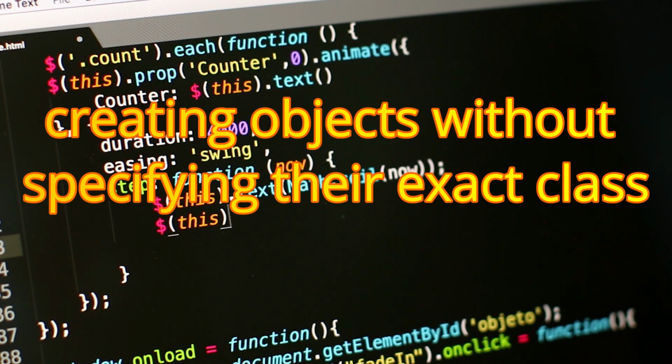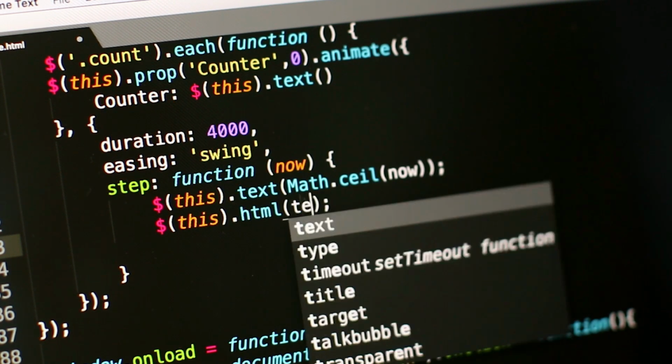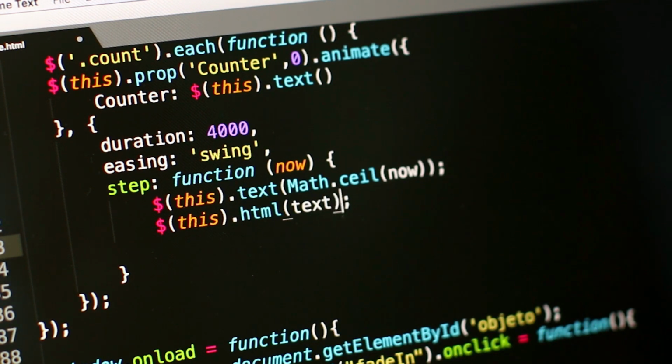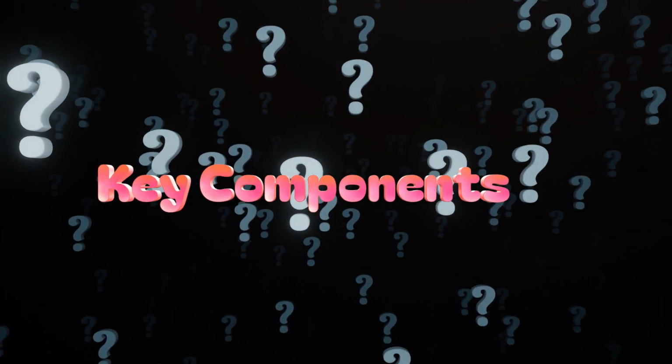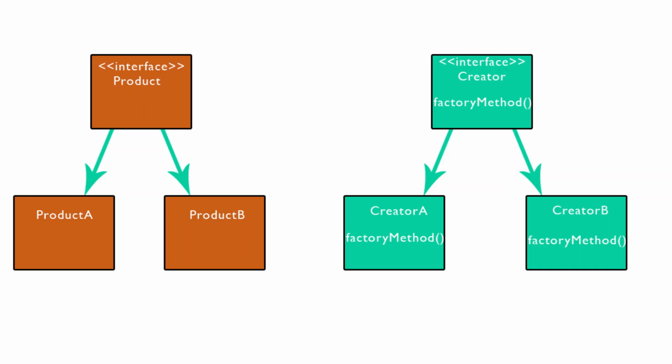The factory method is part of the creational design patterns family. It offers an elegant solution to creating objects without specifying their exact class. This pattern defines an interface or an abstract class for creating objects, but the actual instantiation is left to its subclasses. The factory method pattern consists of several key components.